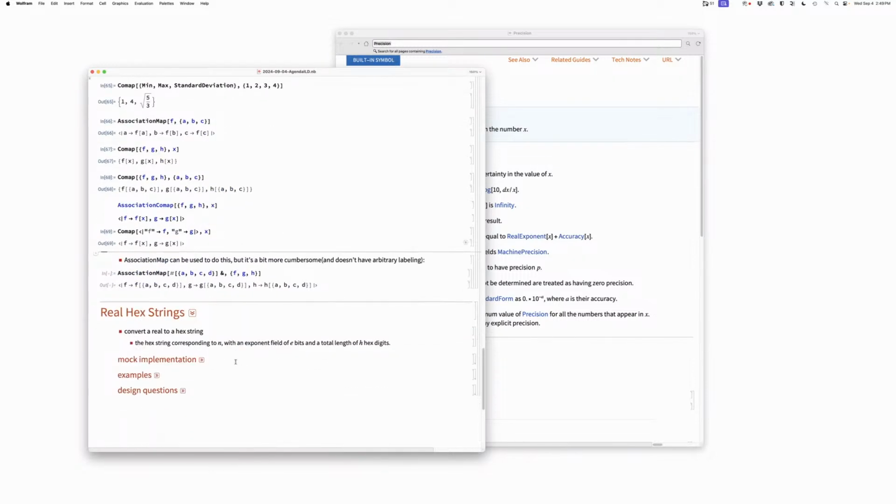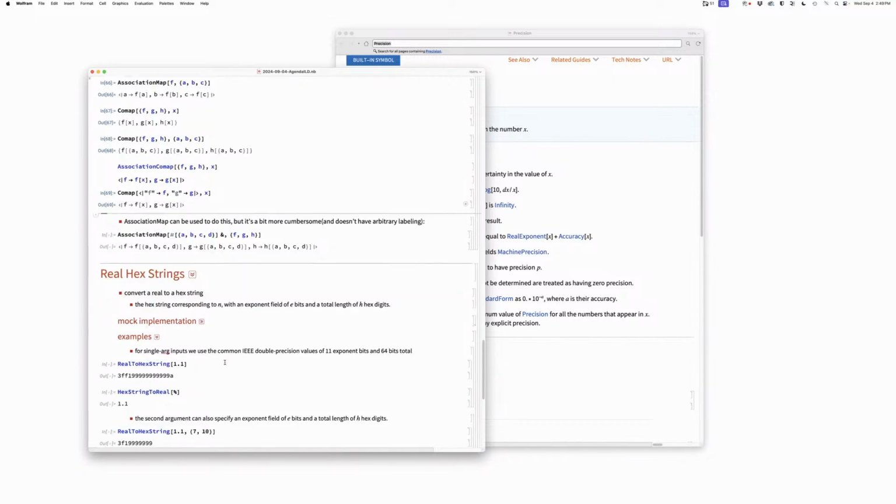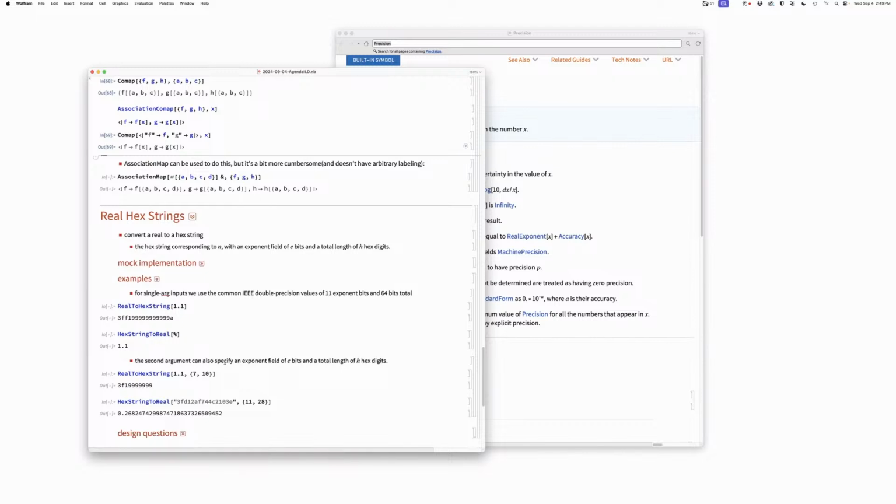Right. These are some utilities that Danny put together for converting to and from hex strings, converting reals to and from hex strings, using specific exponents and bit totals. We have various conversions of integer string and integer name. We have real digits, but that doesn't quite do this. It doesn't really have the same argument structure for representing.